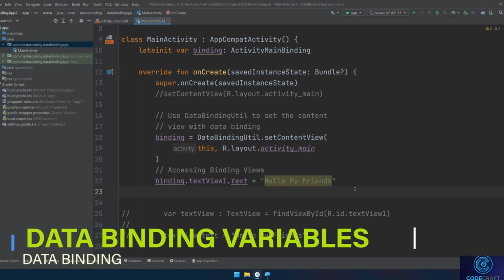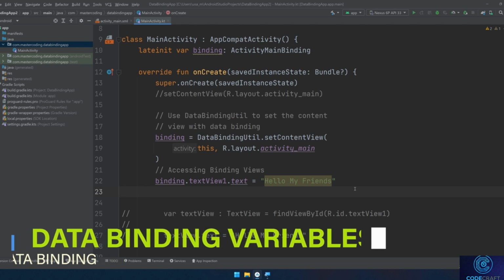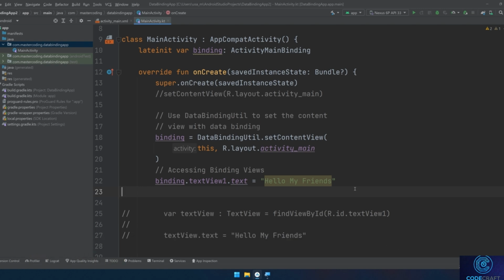Welcome back. In this video, I'm going to continue with the data binding library, and I'm going to use data binding in Android to set the content view of an activity and bind an object to the layout. So the main purpose of this video is to bind objects to the layout. I want you to focus with me.